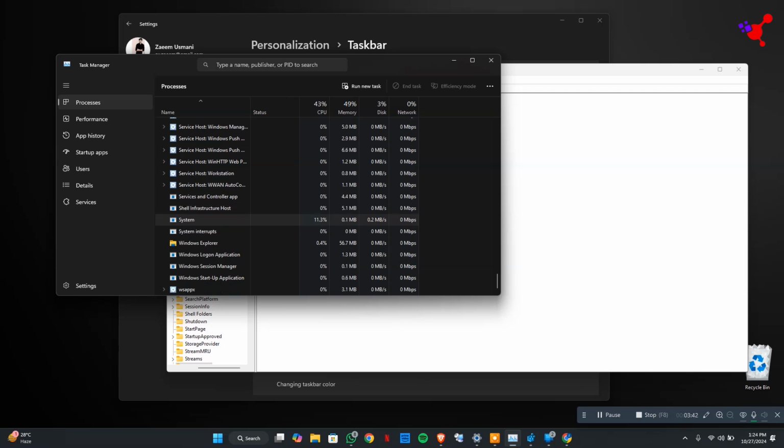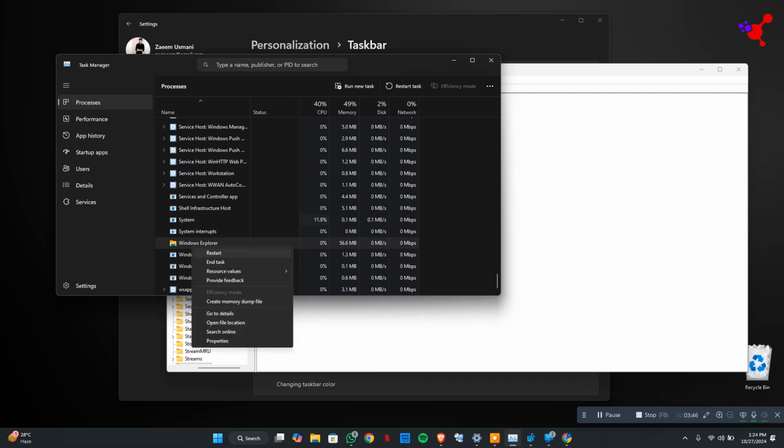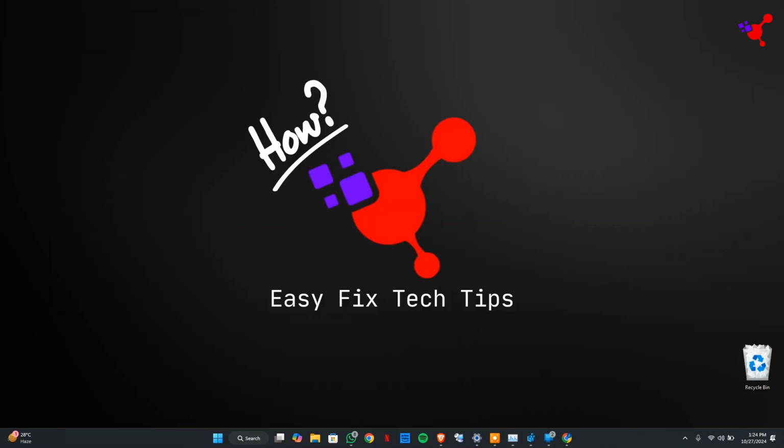And at the end you have to again click on Windows Explorer and click on Restart.